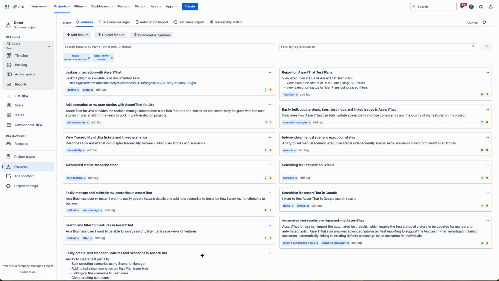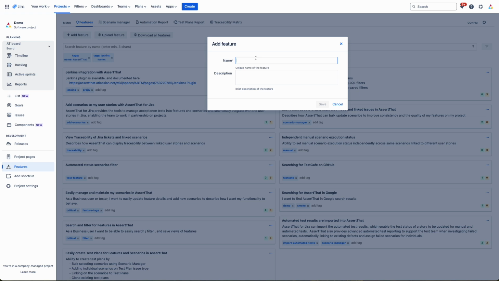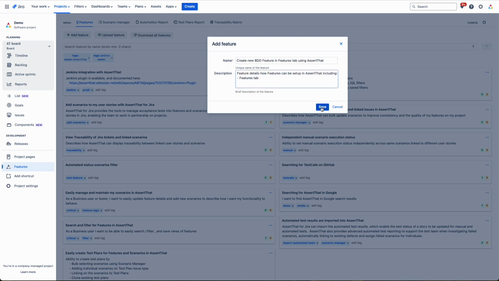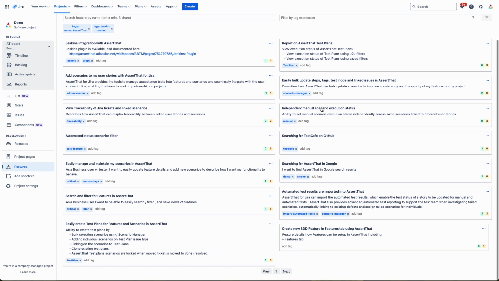So we'll assume you've already installed AssertThat and enabled it for a project. If you have, you'll see the Features tab here on the left-hand side. To add a new feature, simply click on Add Feature, type in the feature name and description, and then click on Save. And if we scroll down to the bottom, we can see the new feature has been added here.